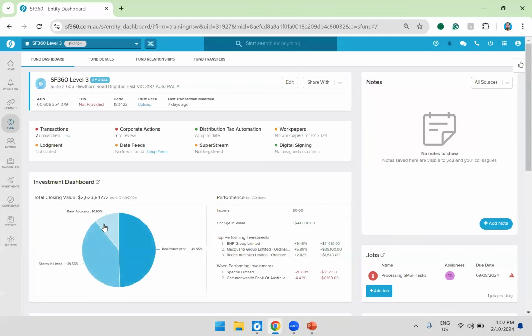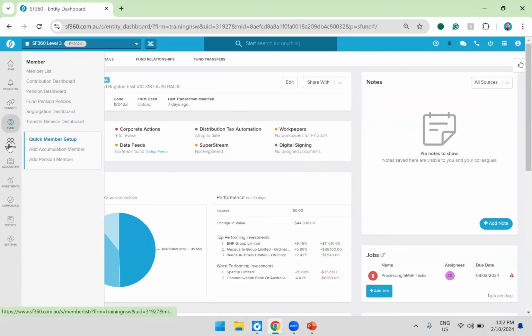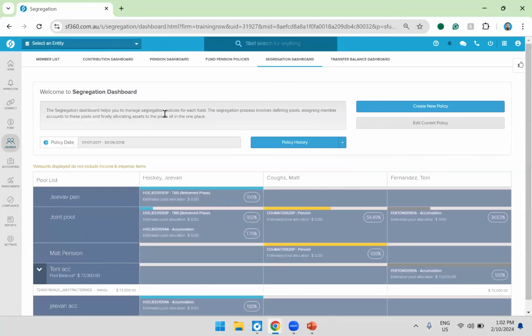So you can see I'm just on my entity dashboard at the moment, and it's actually quite easy to navigate through into your segregation dashboard. You just have to go across to your left-hand toolbar, put your cursor on member, and then select segregation dashboard. If you are planning to use any kind of segregation for income purposes for your SMSF funds, you will have to navigate through to the segregation dashboard.